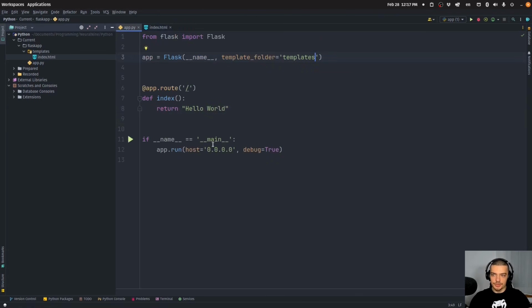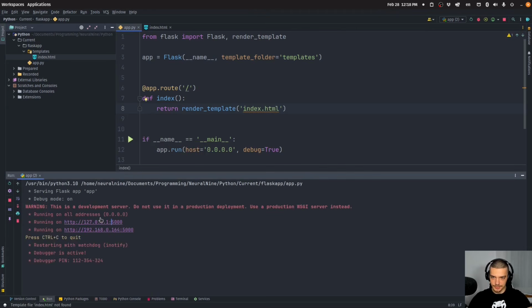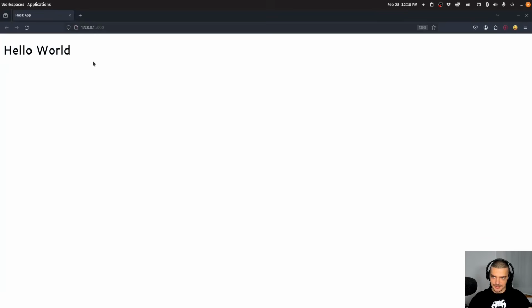Now, in order to return the HTML file and not just some text, I need to import a function or a method called render_template. And now what I do is I render the template instead of returning hello world. So I say return render_template and then just the name of the file. We don't need to specify the path because we already know that the template folder is templates. So all I have to do is say index.html. And in this case, when I run the application, when I go to the browser, you're going to see hello world. The HTML file has been rendered.